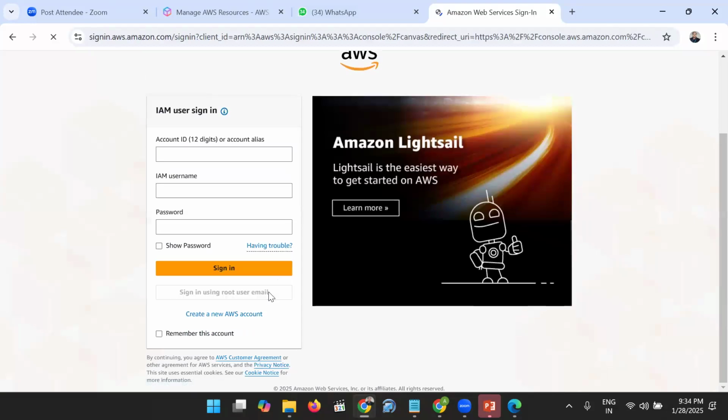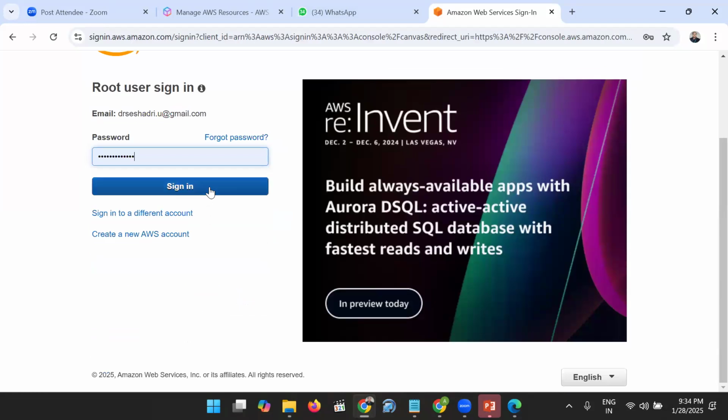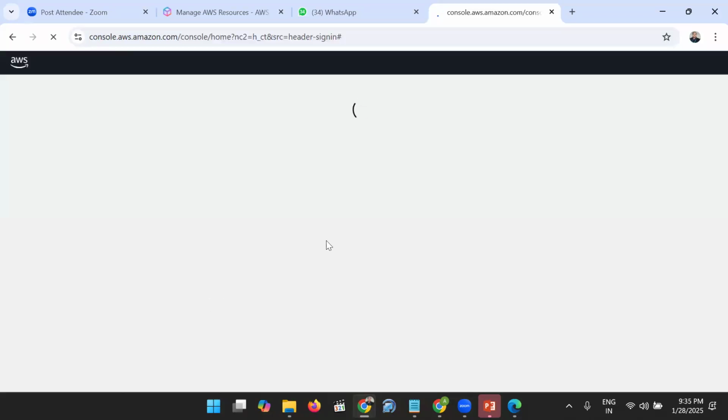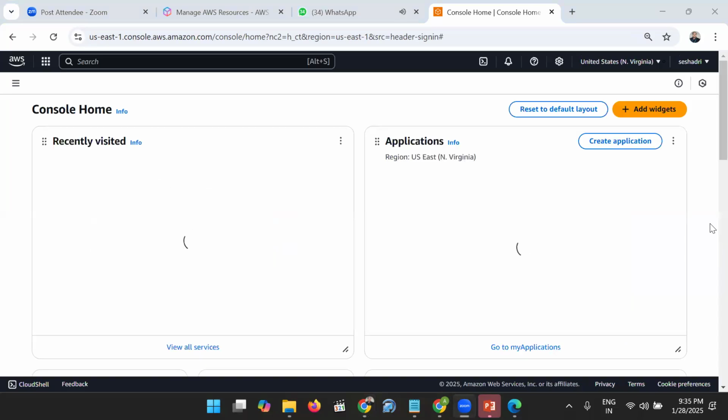I sign in with my root user email ID and give the password. To enter my AWS account, I am providing additional security, that is, I'm using multi-factor authentication. On my mobile number, I receive a 6-digit code. When I enter the 6-digit code, only then will my AWS account open. This is my AWS account.